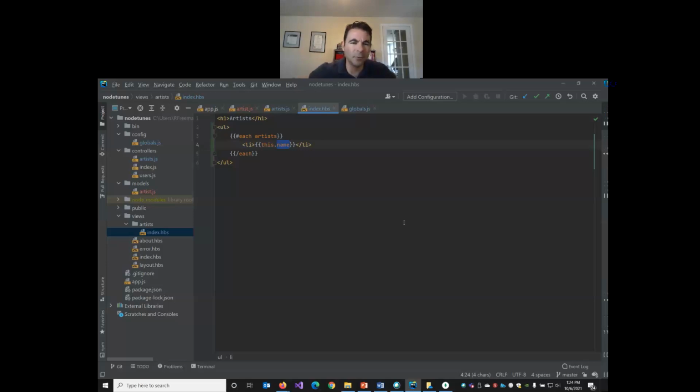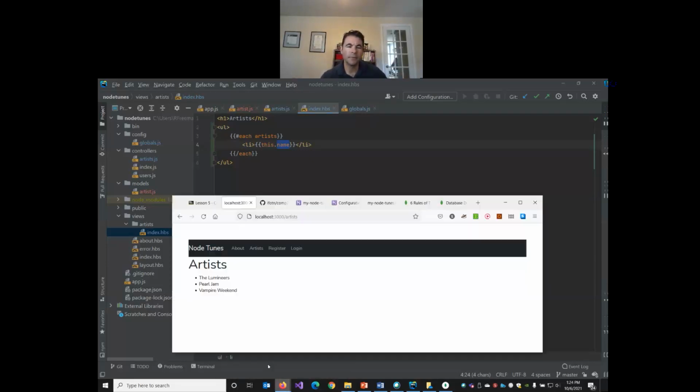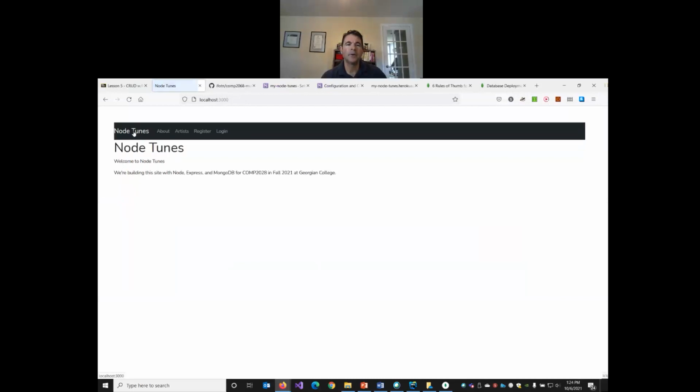We've tried to keep the data really simple so we don't get bogged down in the weeds with it. I want to make one other small change here. Notice my browser tab. On my home page, it says Node Tunes. On About, it says About this site. But when I go to Artists, it just shows the URL.